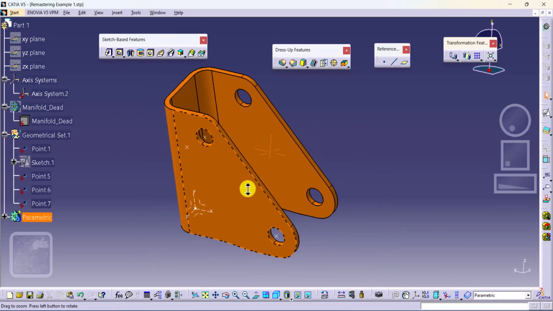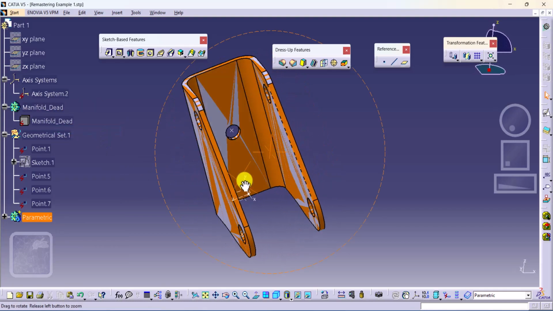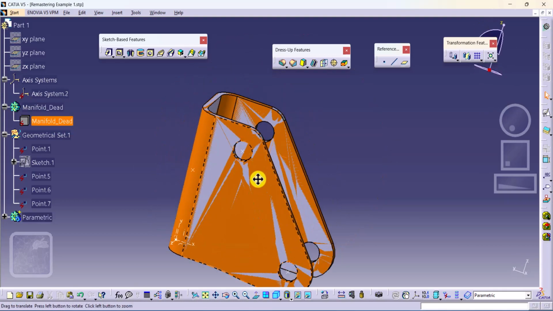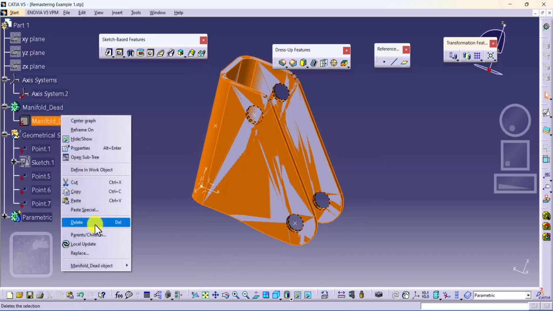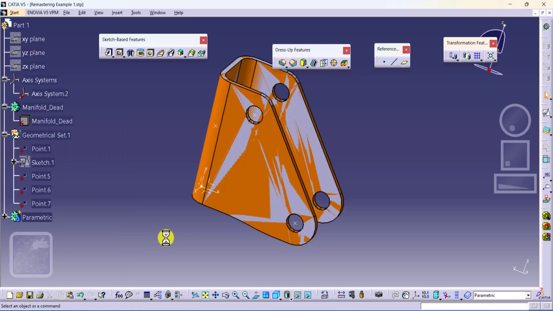So this is the parametric solid I have available using the dead solid. You can see if I compare visually, it looks fine. Let's check the dependency for the final time. If I delete the dead solid, it gets deleted and it is not affecting anything.